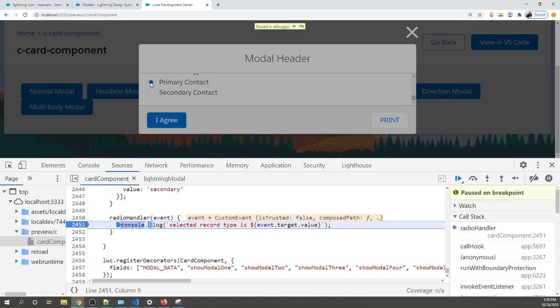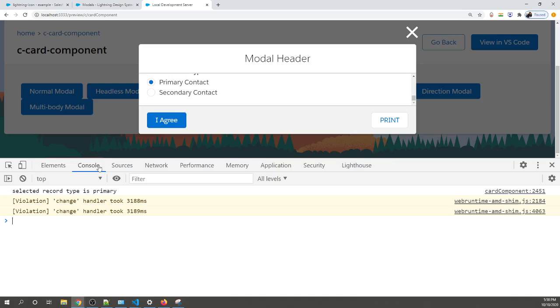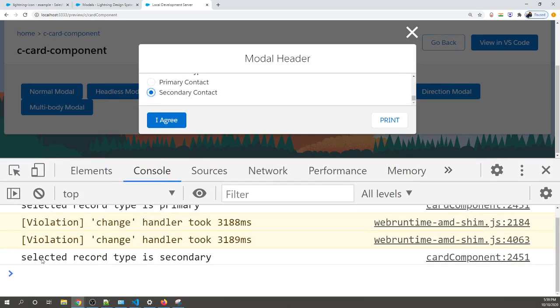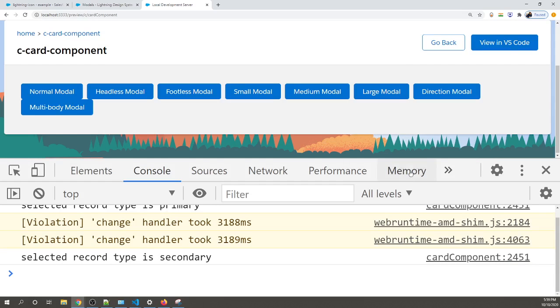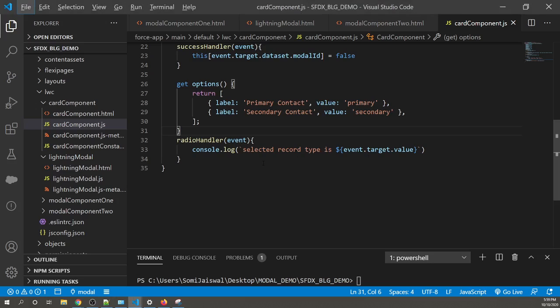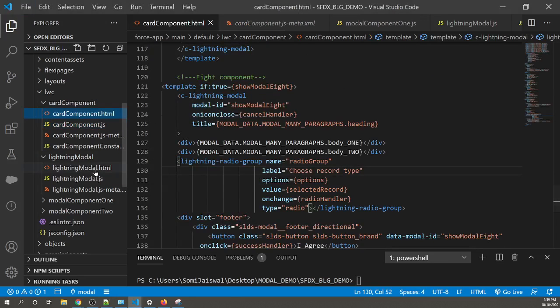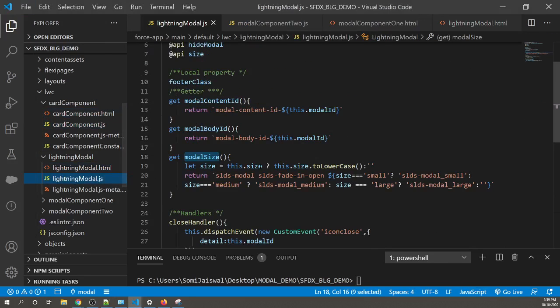I'll select primary contact. It hits the debugger. I'll go to console, and now you can see here it's showing selected record type is primary. If I select it here, selected record type is secondary. And based on cancel or your button type, anyhow you have the freedom to play around with it using cancel handler and success handler. And now if you see your component, you are not touching anything.